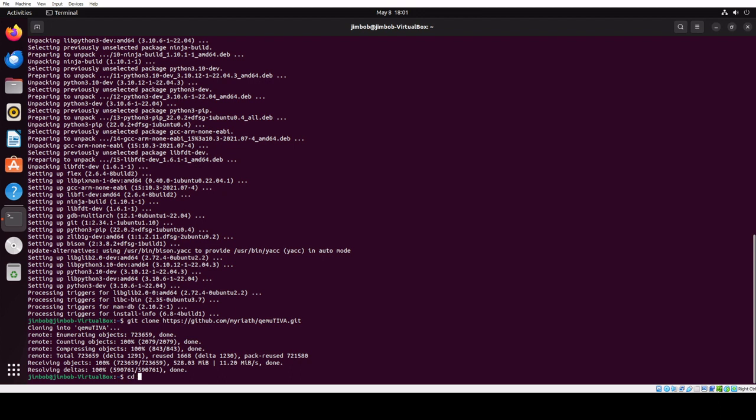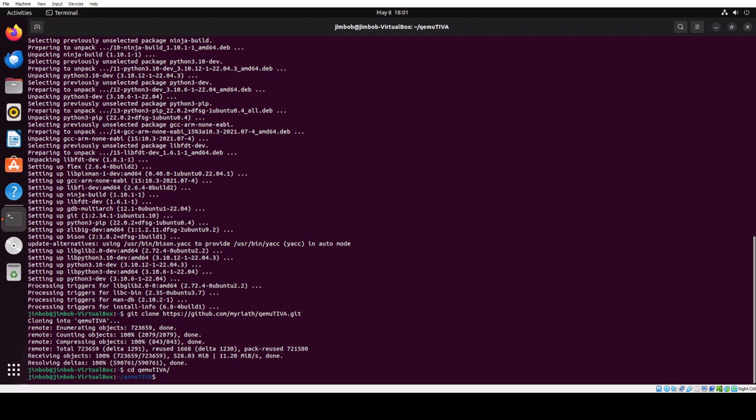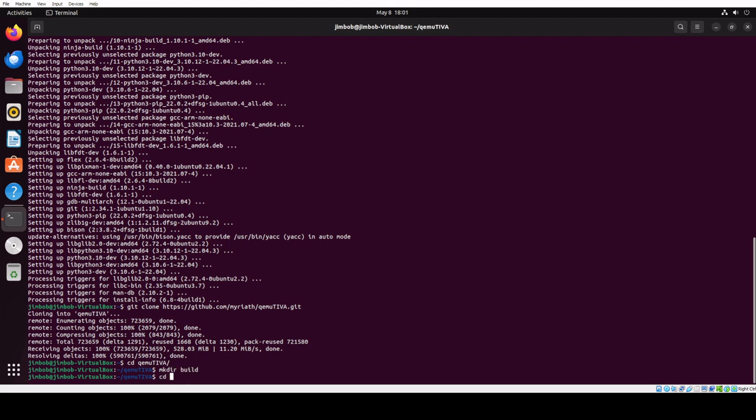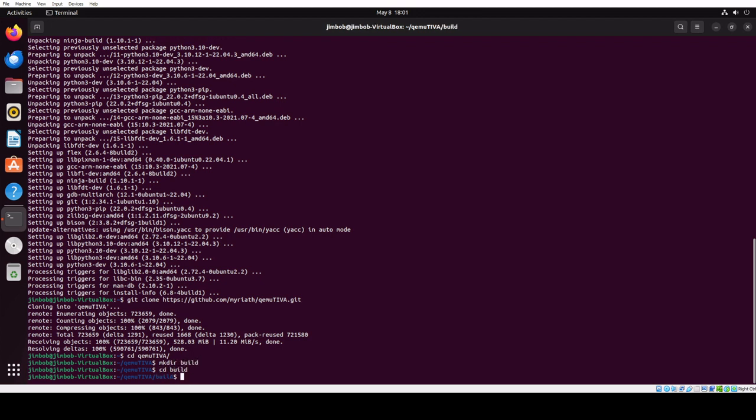We're going to move into that new directory. If you changed it, it's going to be different, but by default it's QEMU under QEMU-Tiva. And then in here, we're going to make a build directory. And then from here, all we have to do is run one of the build scripts from here. So we're going to do ./hardware/arm/TM4C.